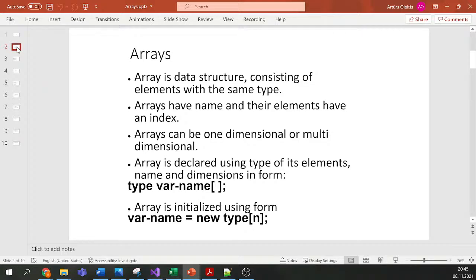So we need to be a little bit careful, but yes, we can define the array with one particular type, and then it means that all the elements of this array should all have the same data type defined. They can be one-dimensional or multi-dimensional.